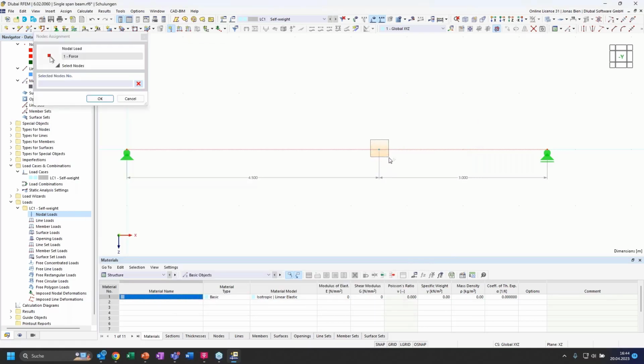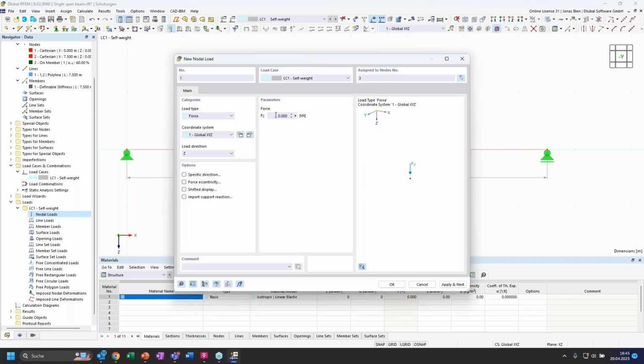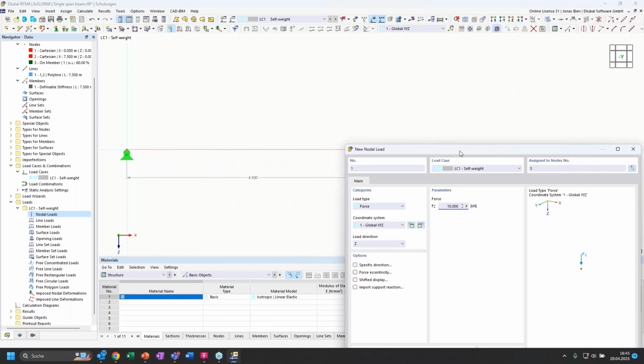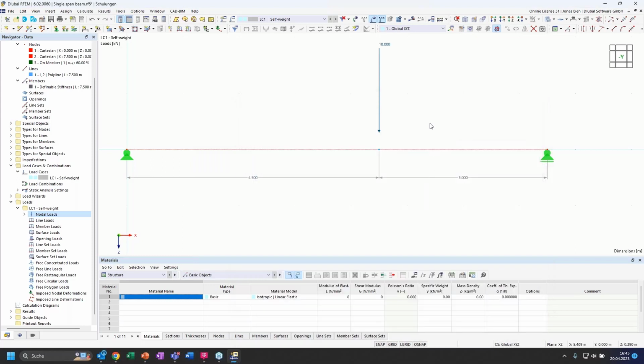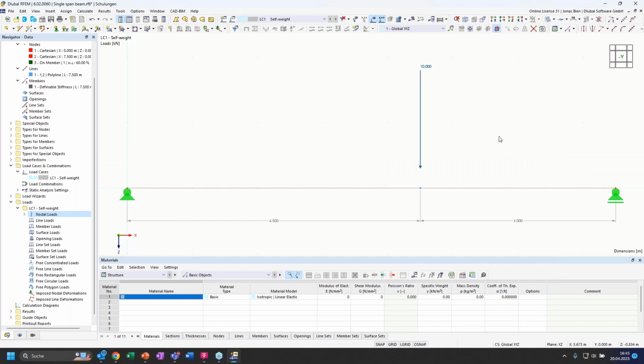Choose this blue node here, the intermediate node, and then all I have to do is to enter the magnitude of my load. It should be 10 kilonewtons in the global coordinate system, defined in Z direction, so that's perfect. If I look here into how my global coordinate system is set up, I could also choose other coordinate systems, right here. But this is good for my purpose here. I press OK, and now I have my concentrated load at the correct place.